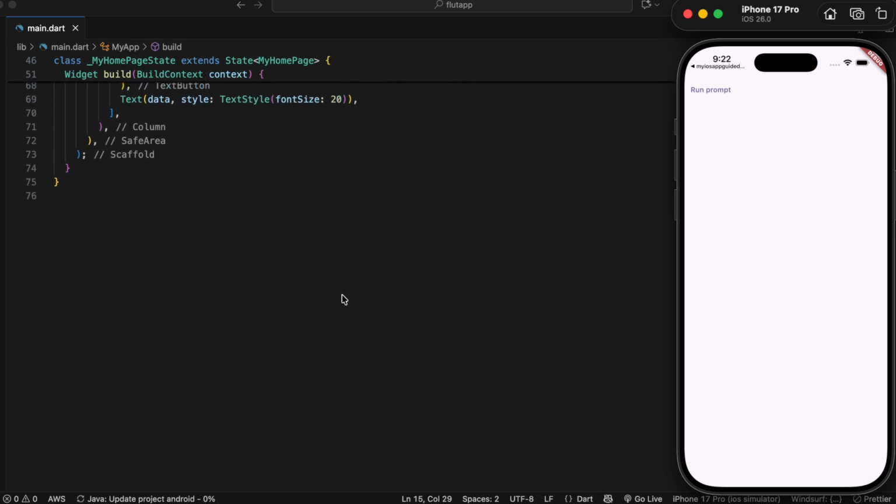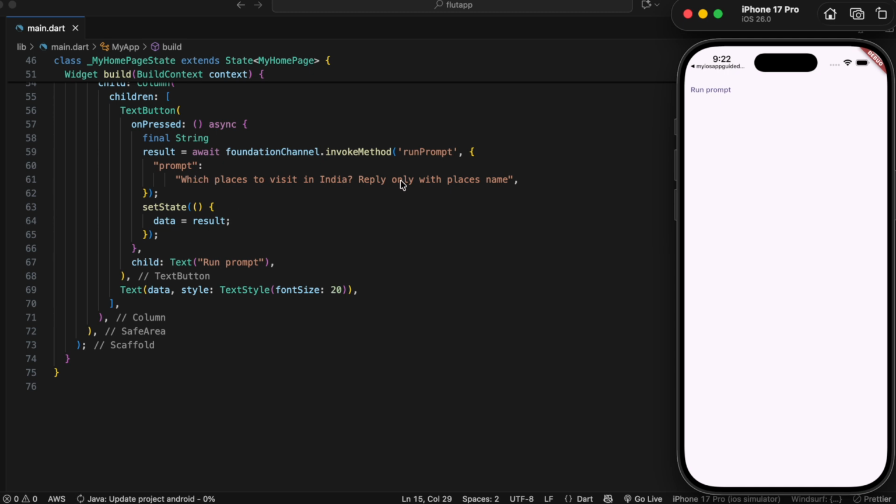Here you can see I'm asking it which places to visit in India, reply only with place names. If I click on this button, run prompt, it will ask the foundation model. It does take a bit of time. I mean, it's pretty quick. Everything happens locally, so you don't require an internet connection. That's the advantage. In case you don't know what foundation models are, they are on-device models to which you can ask a lot of questions.